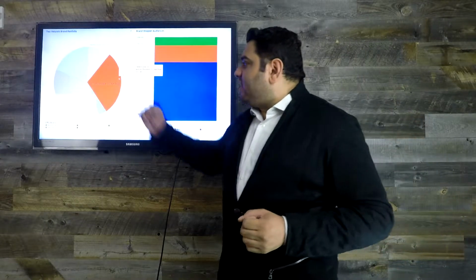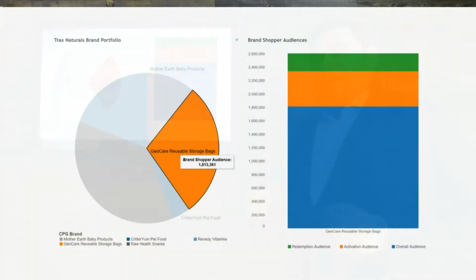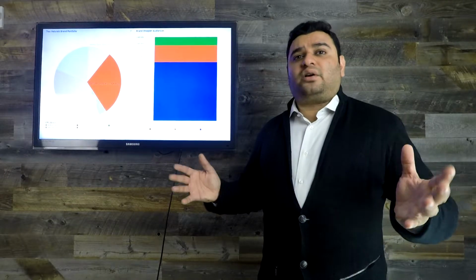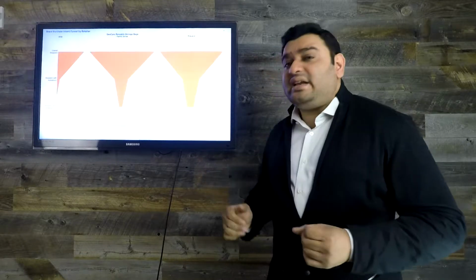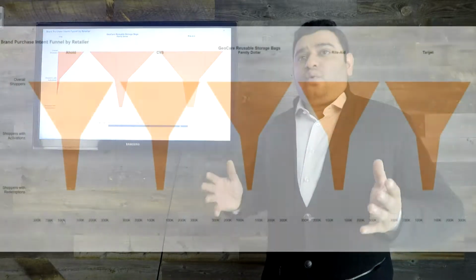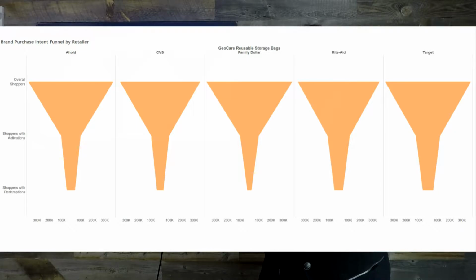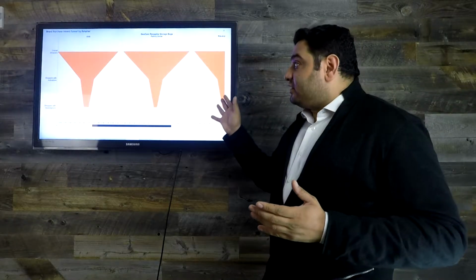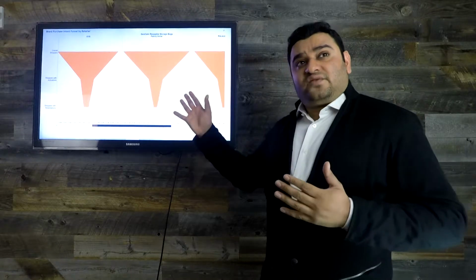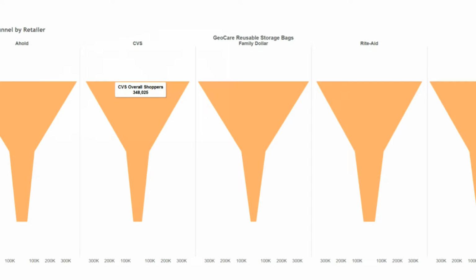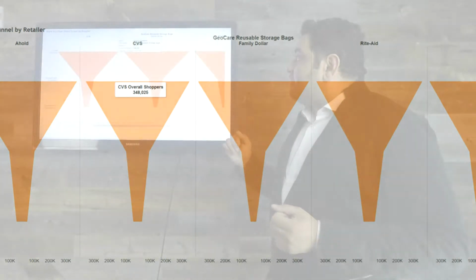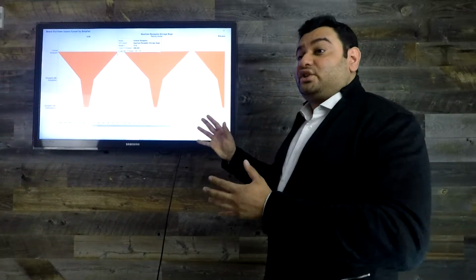So now let's take GeoCare reusable storage bags as an example. And what we've done, let's just say, is we've run a number of shopper marketing programs across key retailers with GeoCare reusable storage bags, and let's see how they performed. What we know is literally that purchase conversion funnel, by retailers. So let me just first orient you to how to read this funnel. At the top are the number of shoppers that have viewed the offer for GeoCare reusable storage bags. And again, these are all shopper marketing programs.